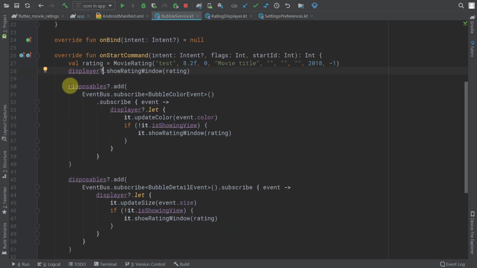Okay, and then basically disposables. We add to disposable some event bus subscribe event, basically displayer update color is showing view. So if we get bubble color event on event bus, then we basically do update color, and if not showing the view, we show the rating window again.